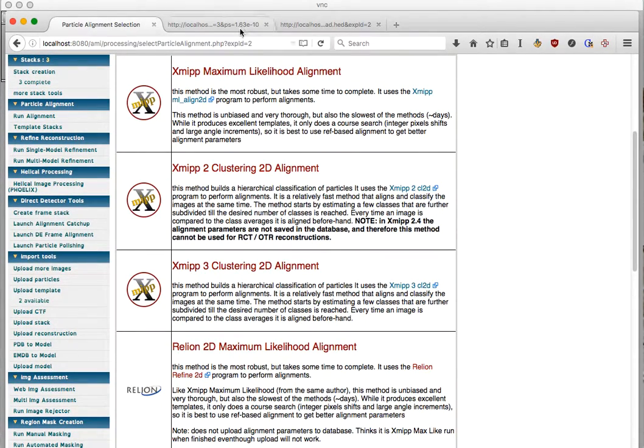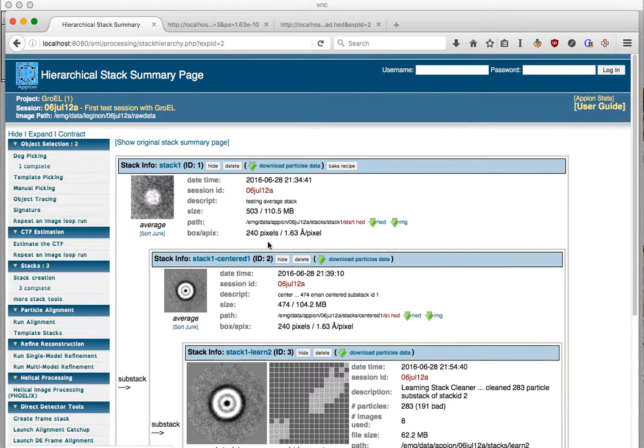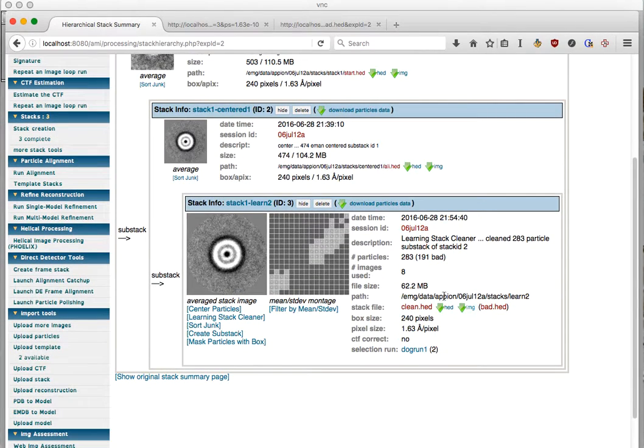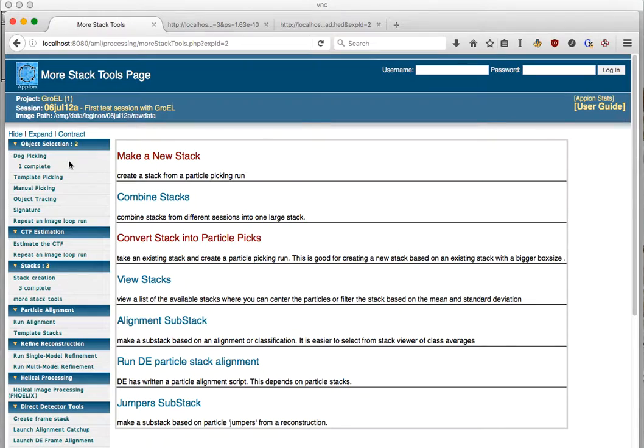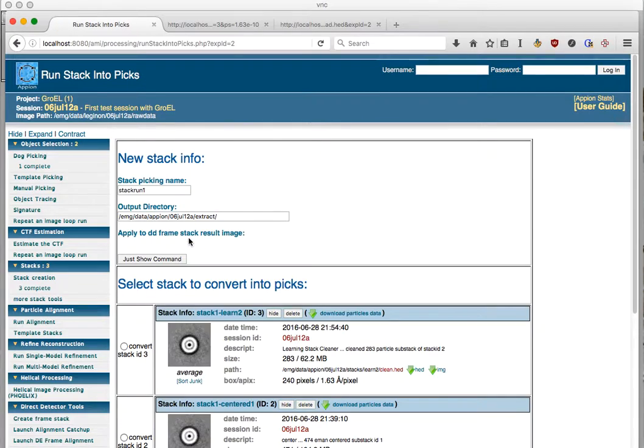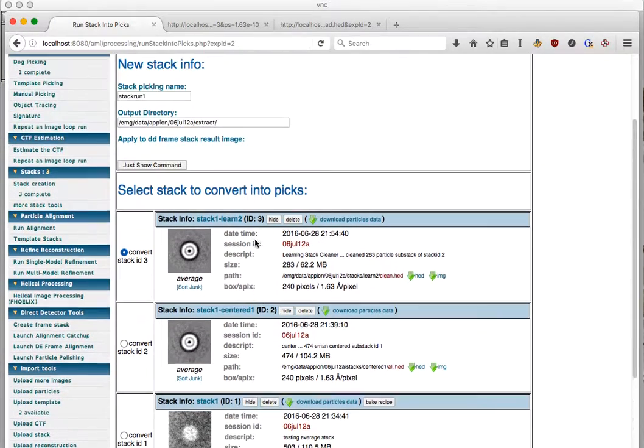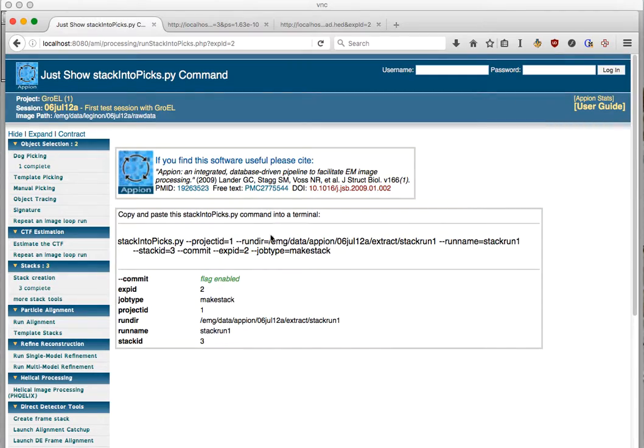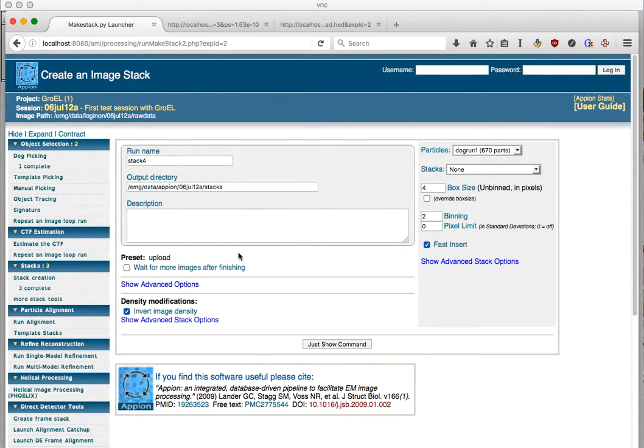But anyway, I think this is a good way to kind of clean your stacks up, especially if you're using DoG Picker. It has a tendency to pick a lot of gunk. So it's a nice way to kind of clean things up and get the particles you want. If you didn't like the centering aspect of the particles, you could always go back, and one of the things I kind of always play around with is converting a stack into particle picks, where I can now take this stack here and convert it into particle picks and then go back and create a new stack that is not altered in that way. So there must be some other tools there to kind of recreate the stack.